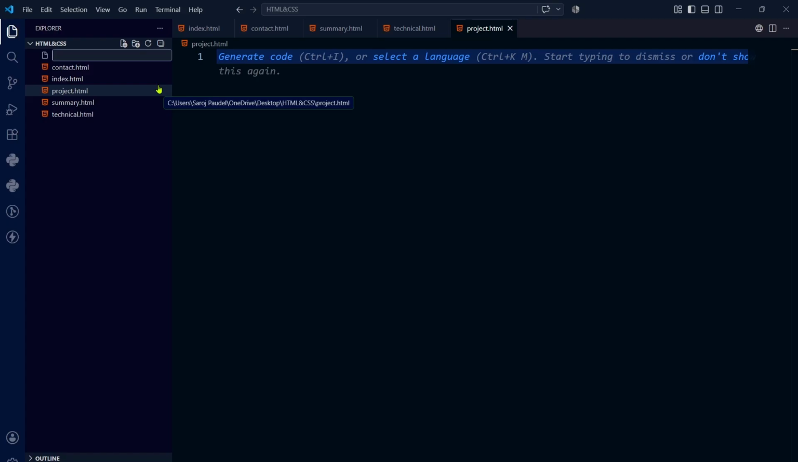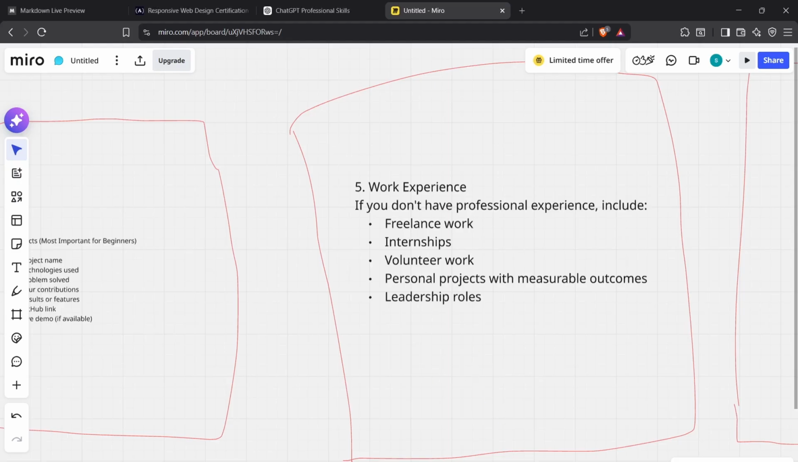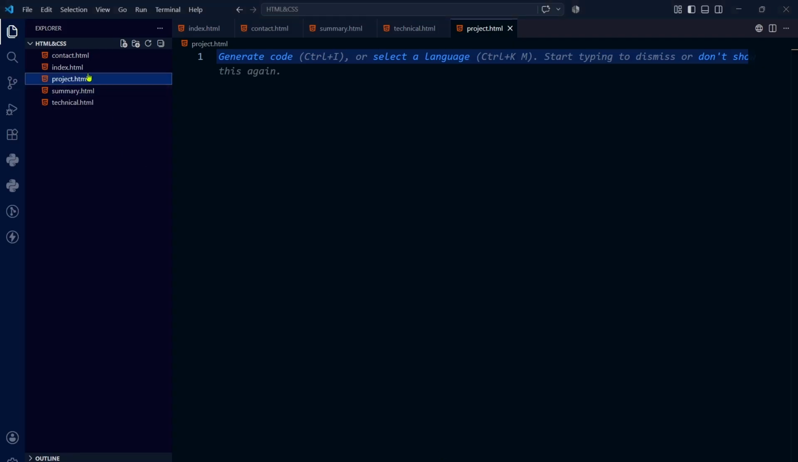for. Okay, here is technical, and I forgot what I have done. Work experience. Okay, it is work experience here, not index. It will be work.html. Then it will be education.